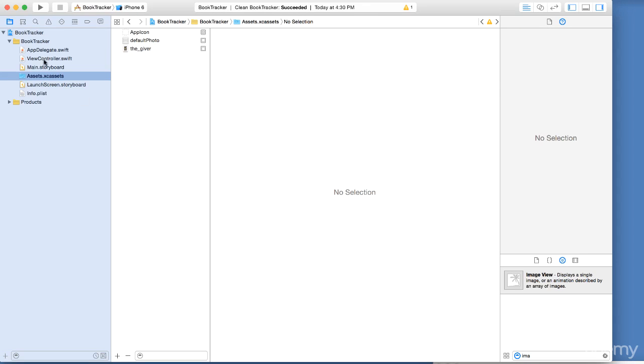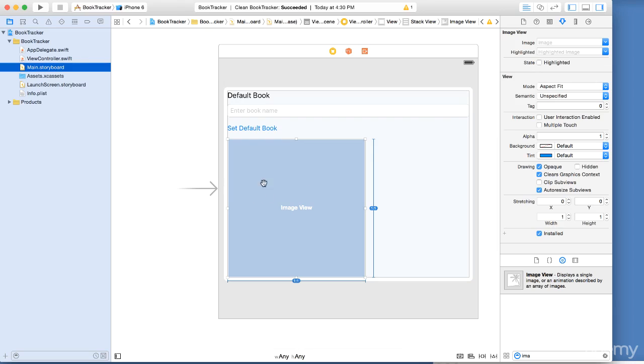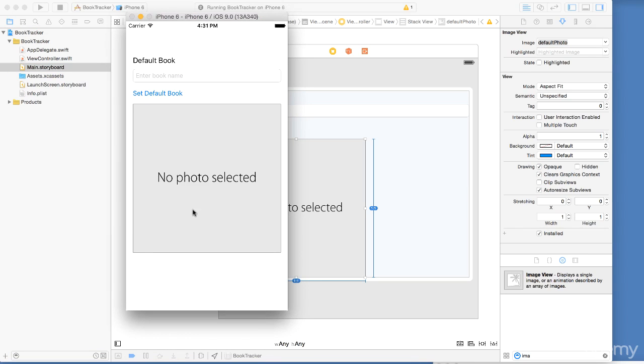That's good. So let's go back to our main storyboard and let's change this image view here to have the default photo. There it is. So now it says no photo selected. So this will allow users to know that they've got to tap here and go and get a photo of the book. Okay, so let's go ahead and give it a run. So there you have it. Now you have this placeholder photo here. So the app started looking very nice, very decent, I should say.